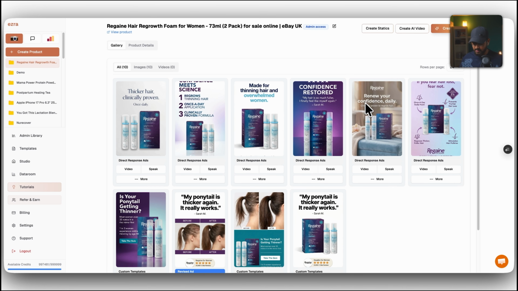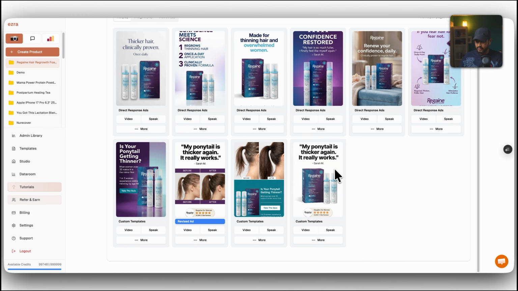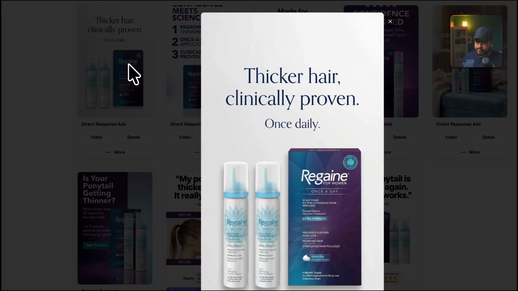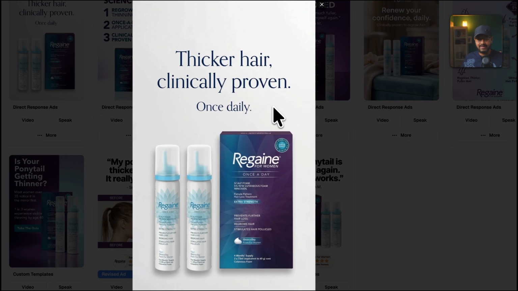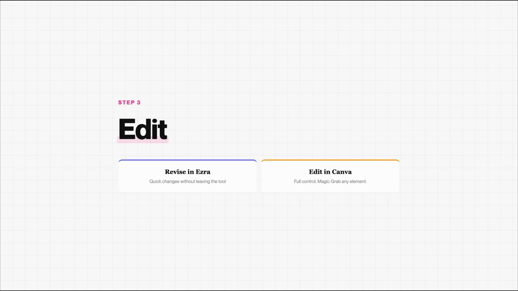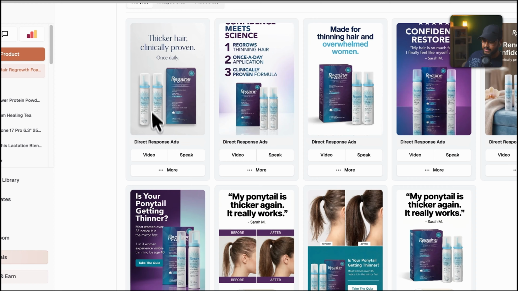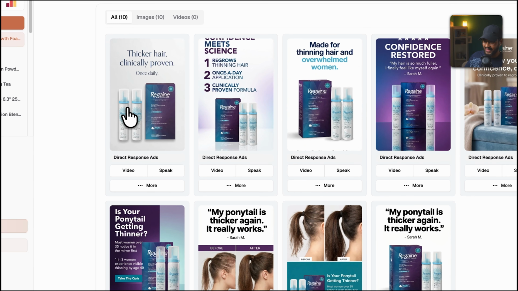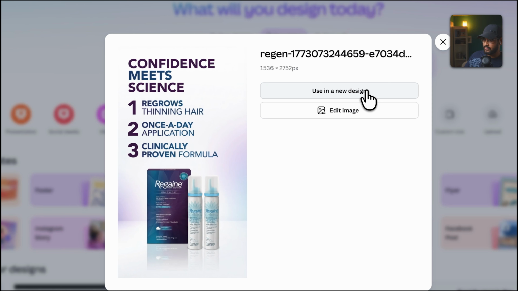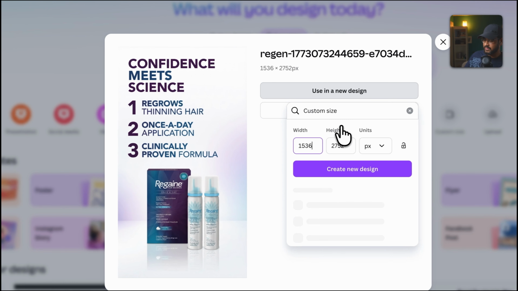Step 3, edit. Okay, so what if I wanted to make changes to any of these ads? One of the obvious ways is to revise the ad, but what if I'm not happy with the text and the branding or something of that sort? Well, in this case, we're going to leverage Canva, because reality is sometimes you just cannot revise your way to a branded ad. Inside of Canva, let's upload this image using a new design, custom size.